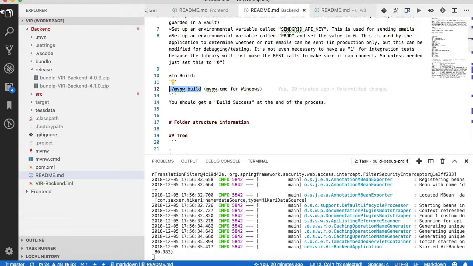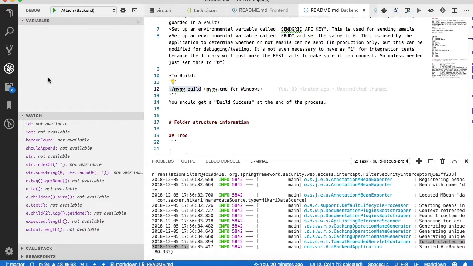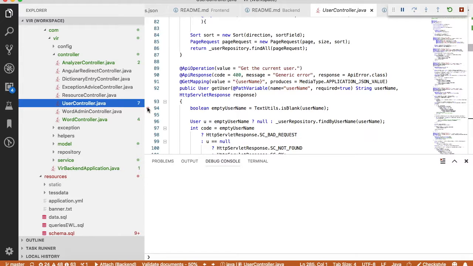Alright, so the project has finished running. See, it's ready. When you see the started application message, it'll tell you here that it's already on port 8080. Okay, so now that it's running, we can use this one right here, attached to backend. Click here, get. Get user.